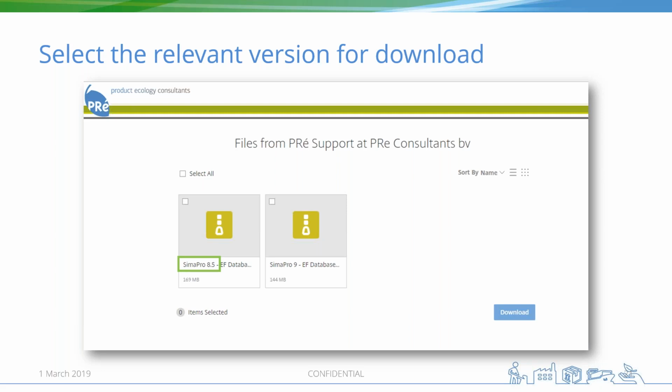And here you have to just make sure you watch out and download the relevant version. Some users are still using SimaPro 8, 8.5 specifically. So we've made a version available for those users. For users using SimaPro 9, you also have a separate version because our technical database has a difference there. So just make sure to pay attention to which version you download.